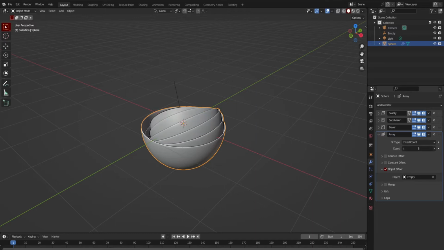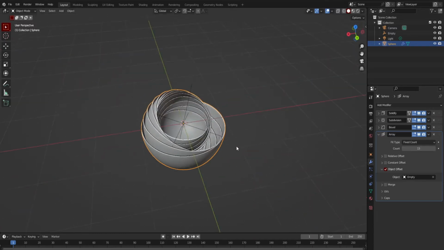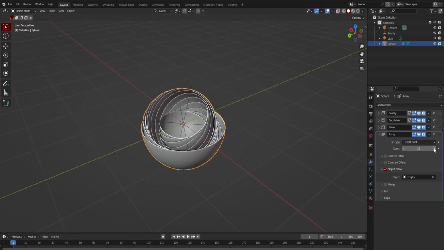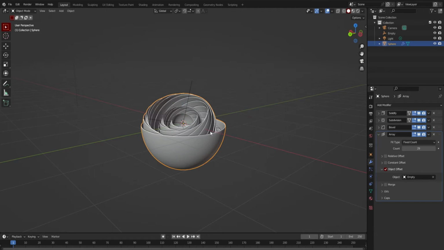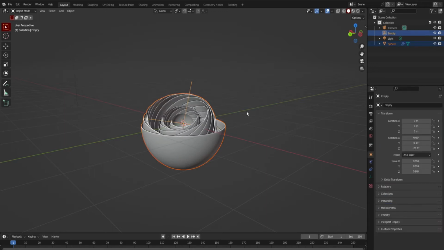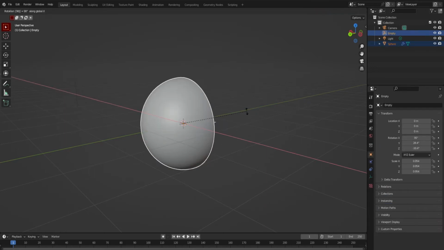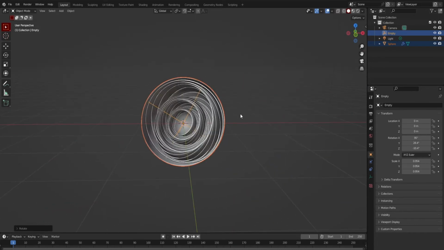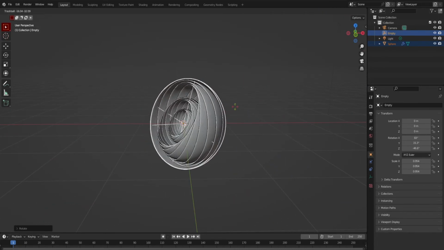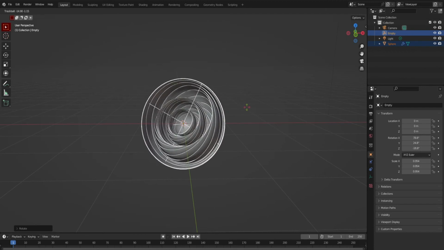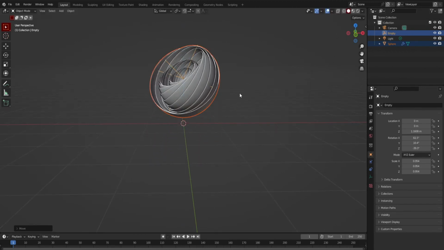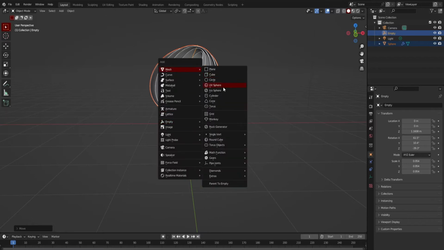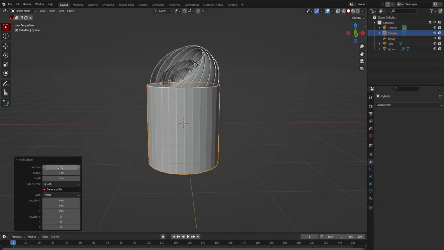Now bring the count of the array modifier to whatever you like. I will put 29. Select the empty and the icosphere and rotate them 90 degrees on the x-axis. Now make the floor and do your tweaks for rendering.